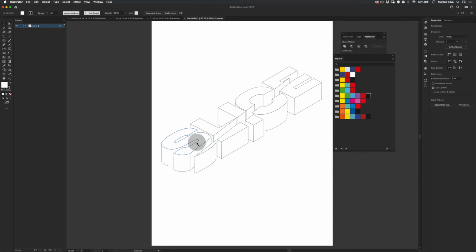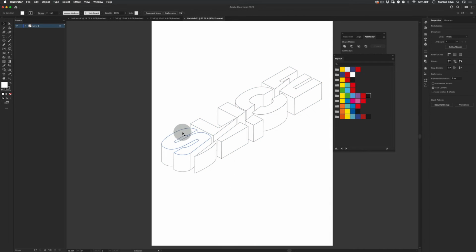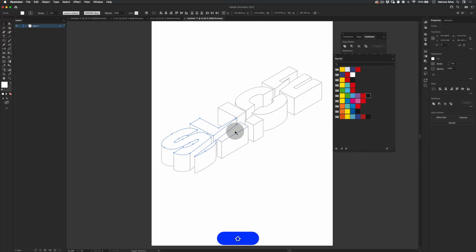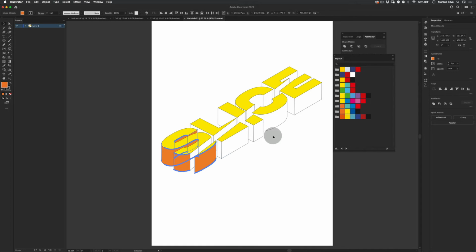Let's select all of the letters and ungroup them again, so I can select individual faces now. Let's do this really quick so I don't take much of your time. And this will be a nice yellow. Do the same thing for these edges here. And this will be a nice orange.